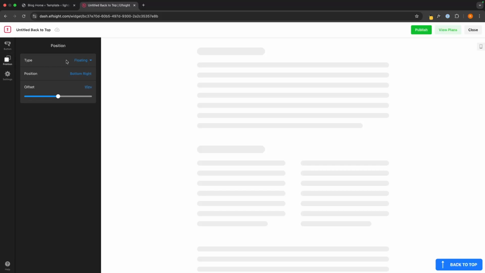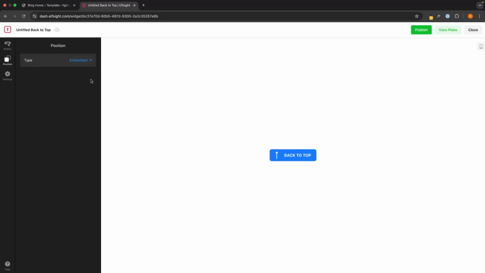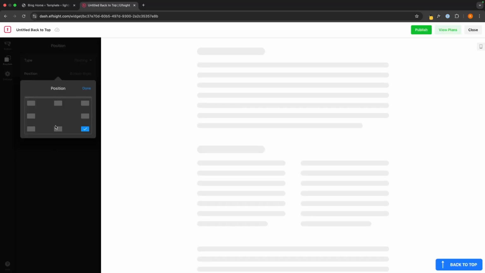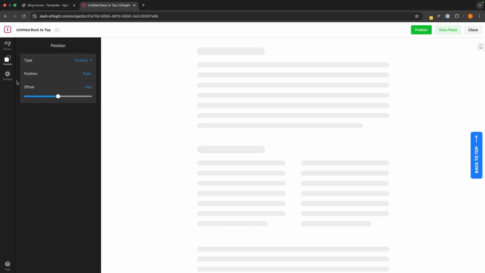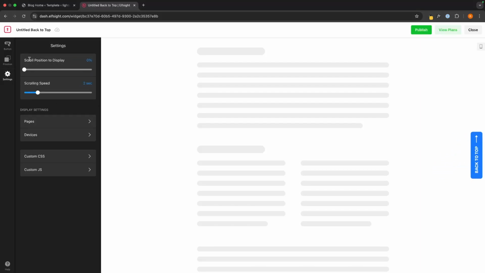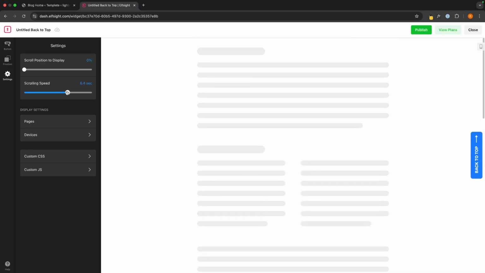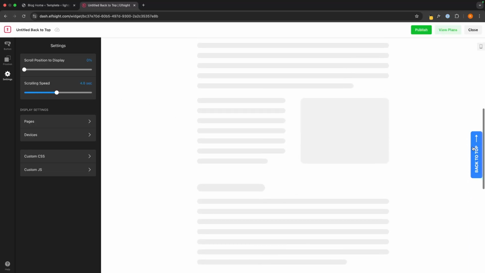We can then go to the position and we can choose if this is floating or if this is embedded into a section on the website. Floating is going to be much better. And then we can also choose the position that this is going to be displayed on the website. So I actually kind of like this. That's quite cool. We can then go to the settings, and in here we can choose the scroll position to display. So how far does somebody have to scroll before this is displayed? We can then choose the scrolling speed and how fast this is going to scroll us back to the top.